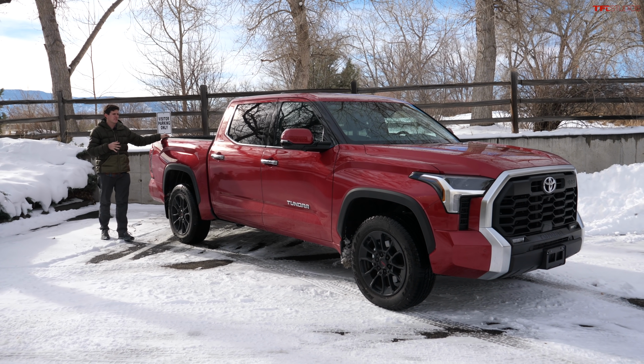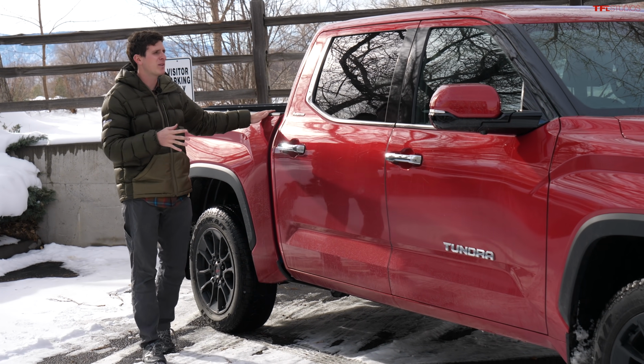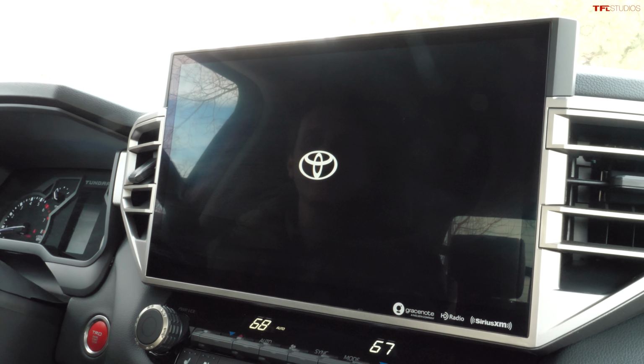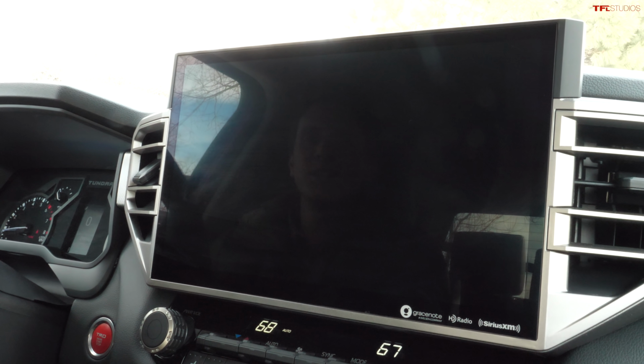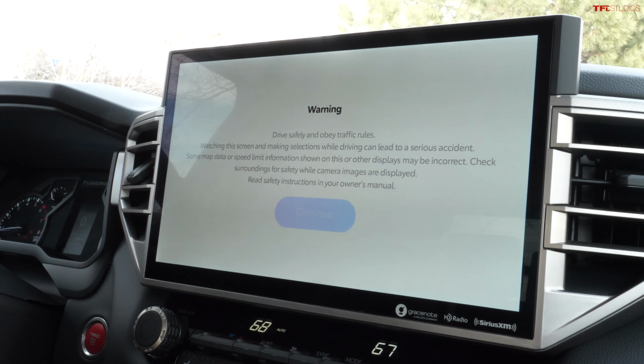Hey guys, so this is our brand new 2022 Toyota Tundra, and in this video we are talking about the technology, specifically the screen on the inside, and we're going to discuss the pros and some of the challenges we've been facing using the tech in the new Tundra.